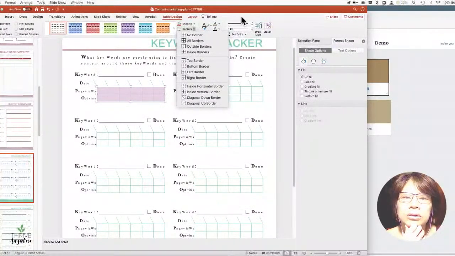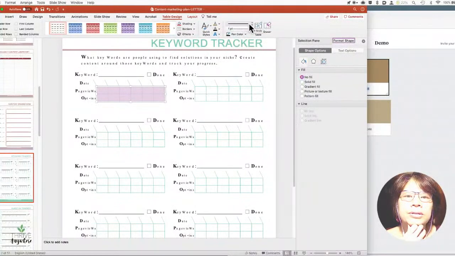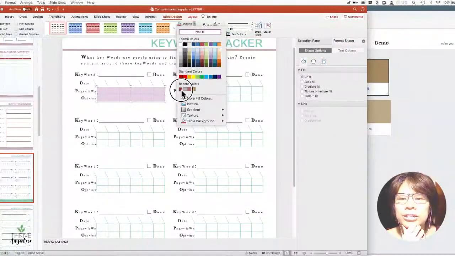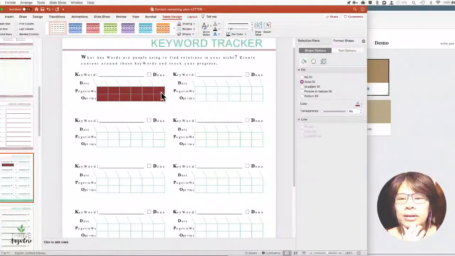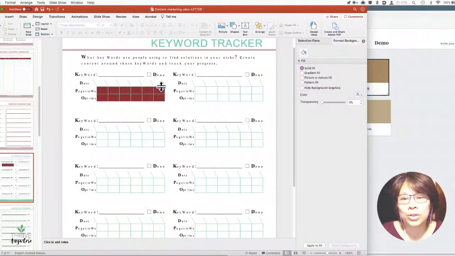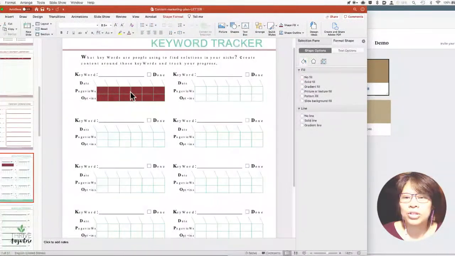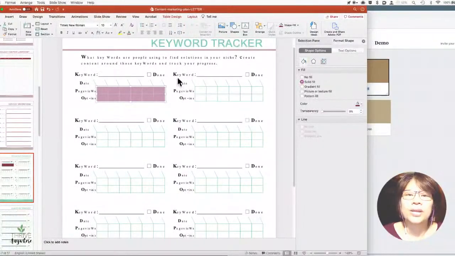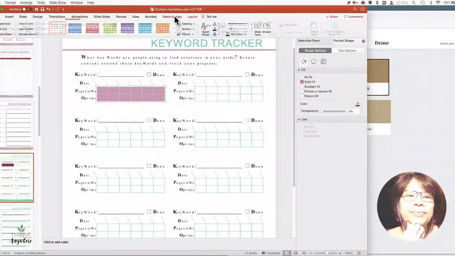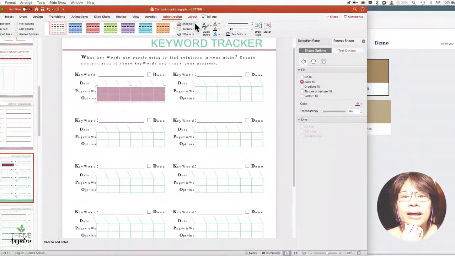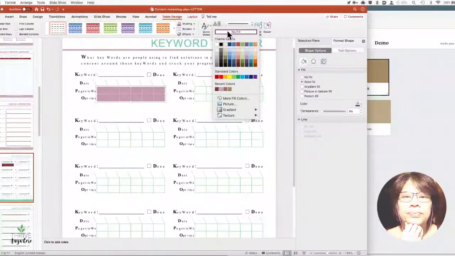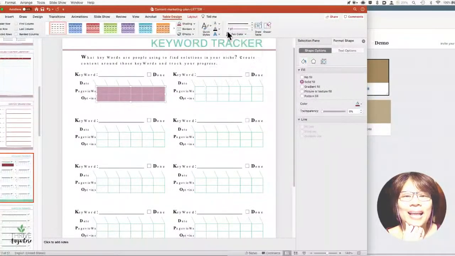See here, I don't think that those are borders. Maybe it's under shading. Nope, that's the background, which you can do as well if that's what you prefer. Whoops, now I just selected everything on there. See what I mean? I'm not as familiar with PowerPoint as I like to be.